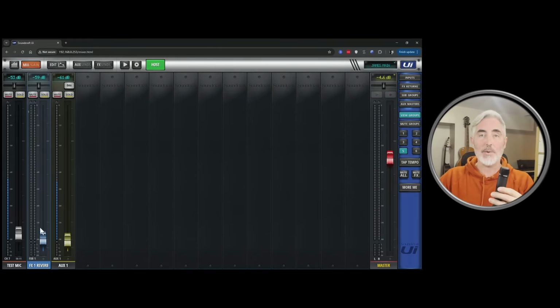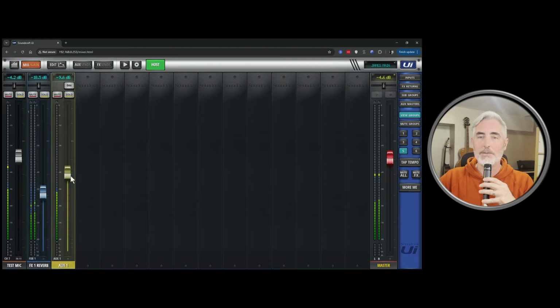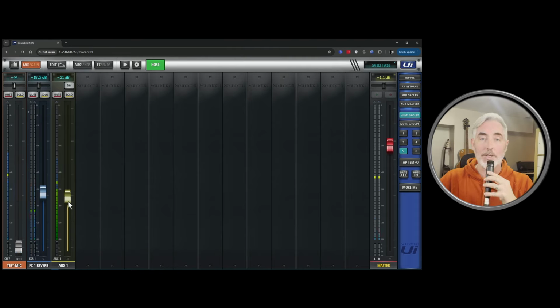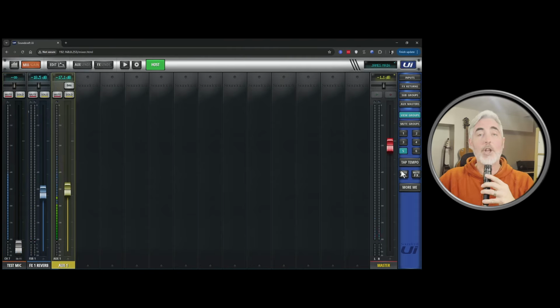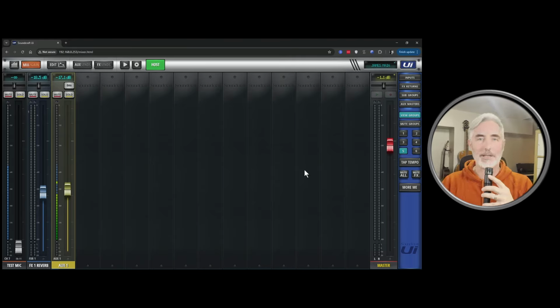But what happens with everything up? Check 1, 2. We've got everything up. What happens if I bring down my microphone fader now? Check 1, 2. We've lost dry signal in the mains. We've lost wet signal in the mains. We've lost wet signal in the monitor, but we still have dry signal in the monitor.